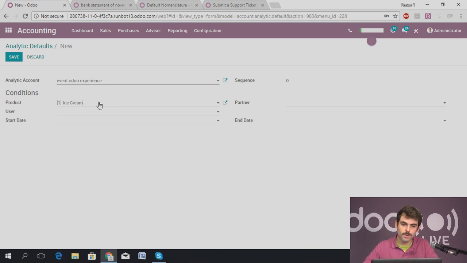Of course, I can play with several parameters, such as the partner, the product, the user. So user is the Odoo user, the one who's connected and making the purchase or sale orders. And based on those parameters, you can apply a default analytic account. You can also specify the period, so start and end date. And based on all those parameters, it will set a default analytic account.